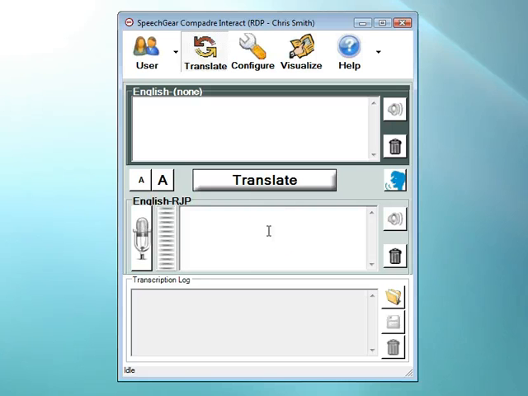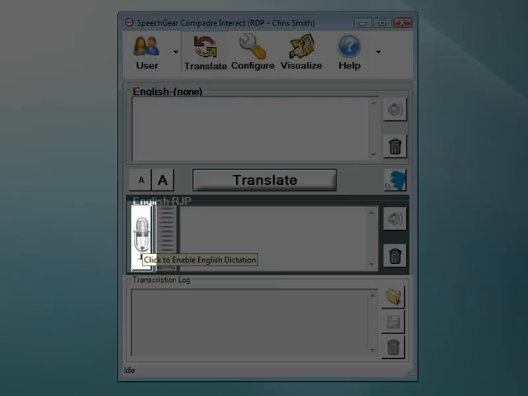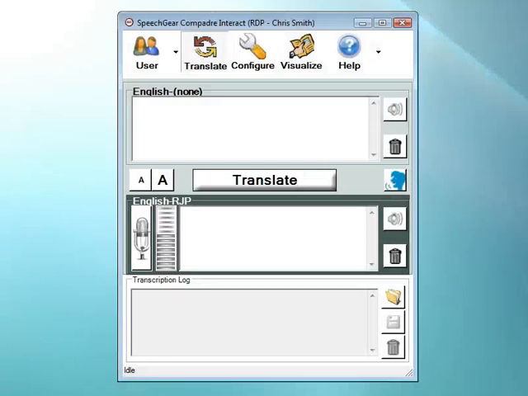The person that is speaking will use the middle box, and the person that is reading the closed captioning will be using the top and bottom boxes. Let me show you how this works. I can turn the microphone on by clicking on this icon, and when I do that, now everything that I'm saying is going to be instantly closed captioned.